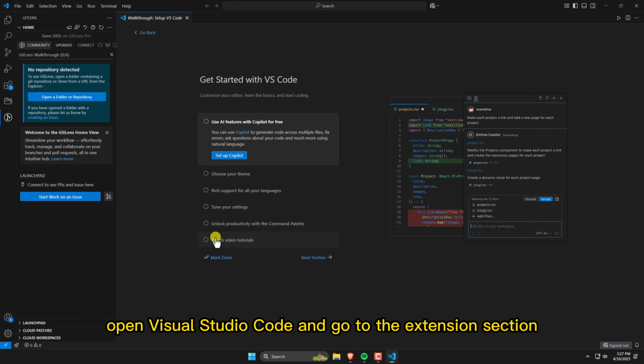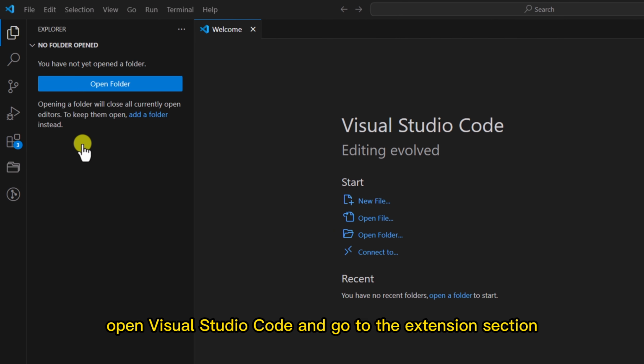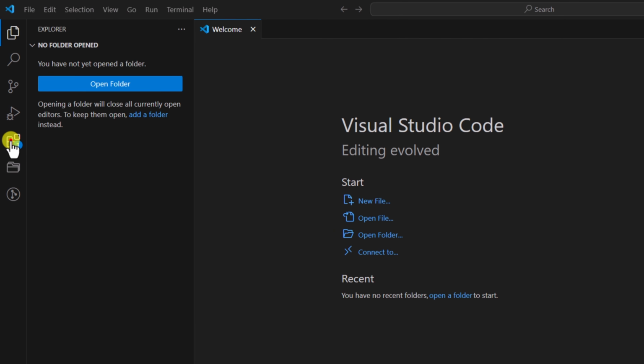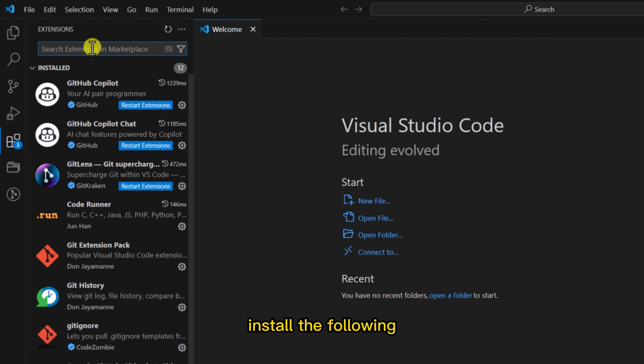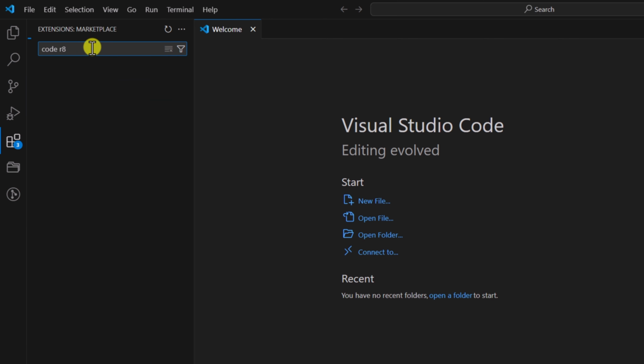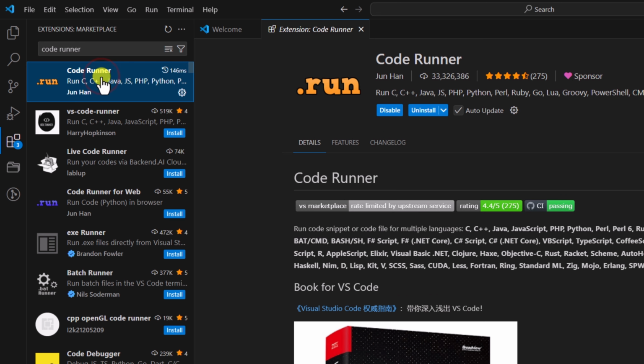After it's installed, open Visual Studio Code and go to the Extensions section. Install the following. First, Code Runner. Then, Live Server.